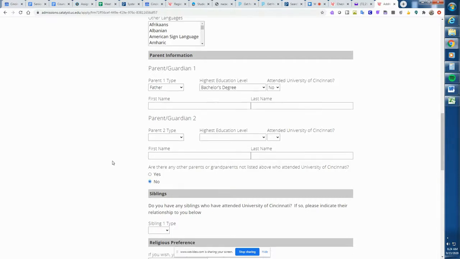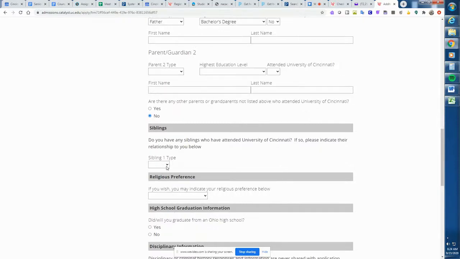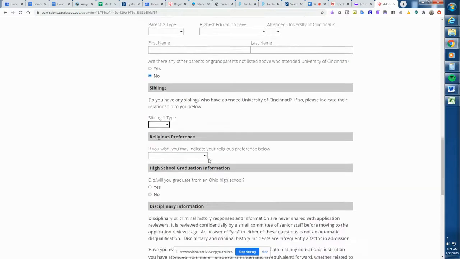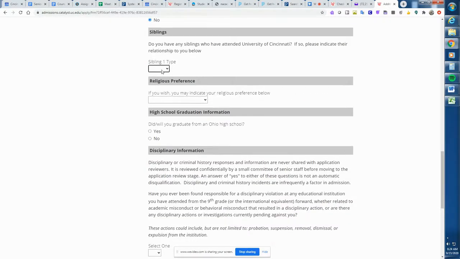None of my family attended the University of Cincinnati. Do you have any siblings who attended UC? If none of your siblings went there, then don't worry about that. Obviously, siblings are your brother or your sister. Do you want to put your religious preference? No, I don't really want to on there.